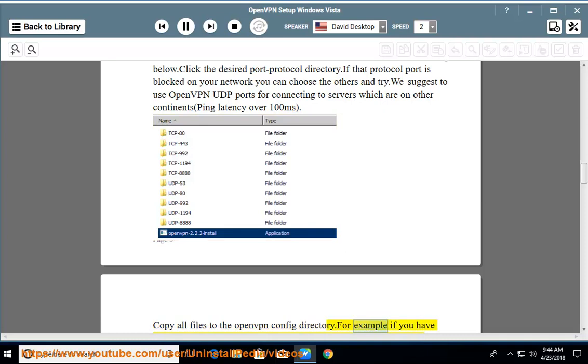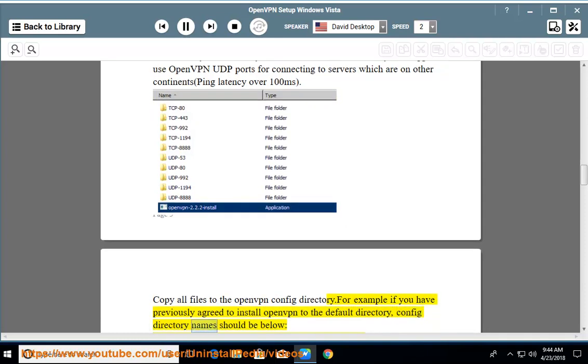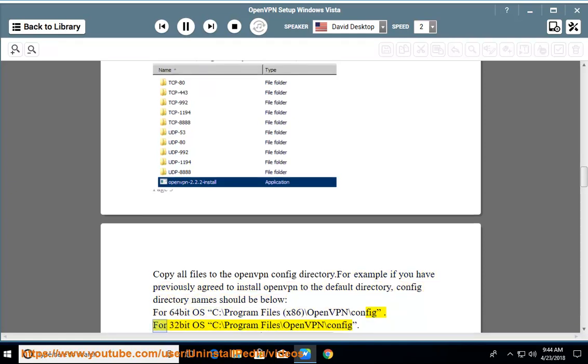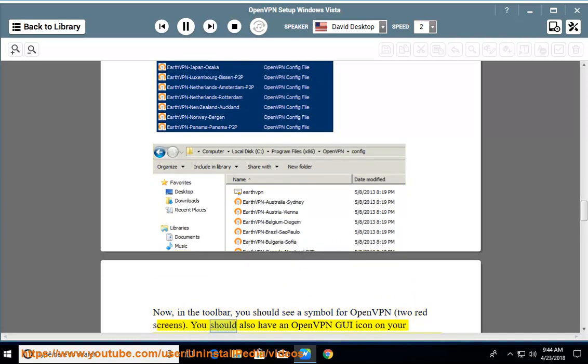For example, if you have previously agreed to install OpenVPN to the default directory, the config directory names should be as below: 64-bit OS: /Program Files (x86)/OpenVPN/config. 32-bit OS: /Program Files/OpenVPN/config. Now, in the toolbar, you should see a symbol for OpenVPN, two red screens. You should also have an OpenVPN GUI icon on your desktop.